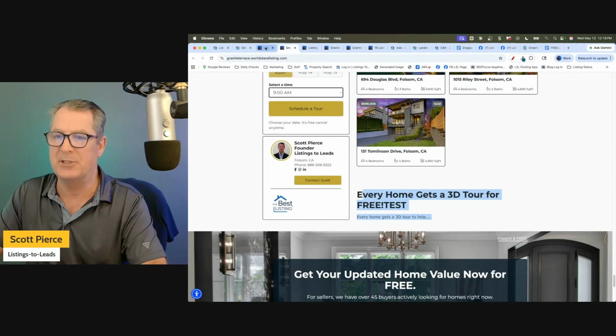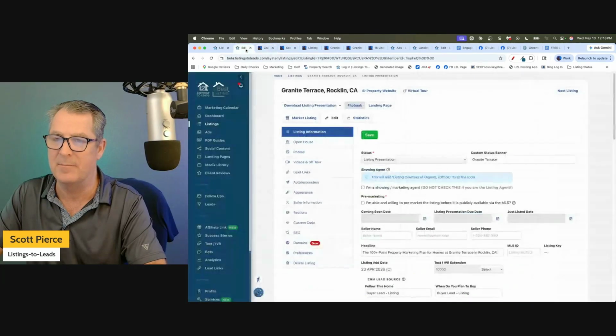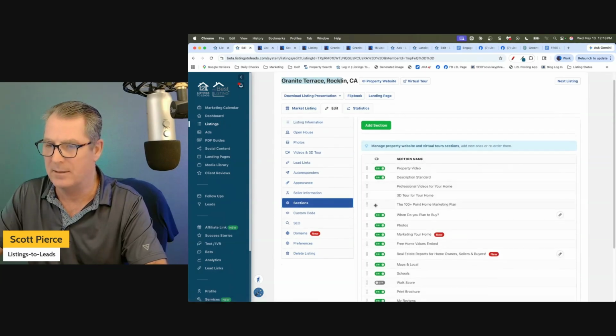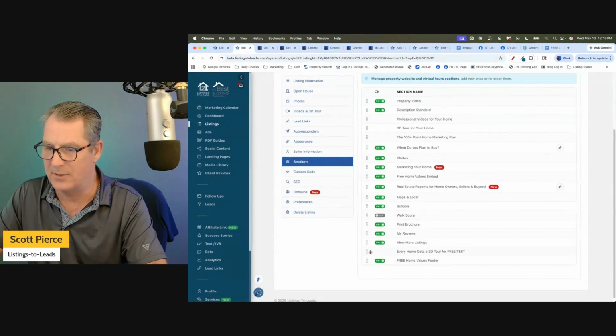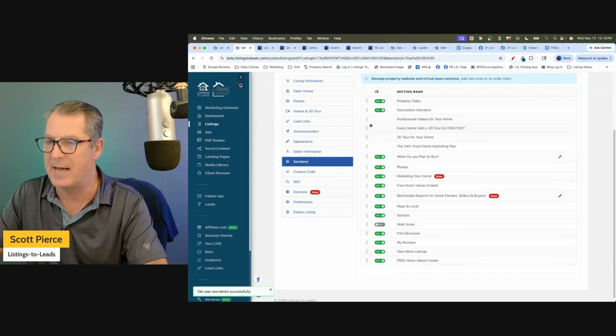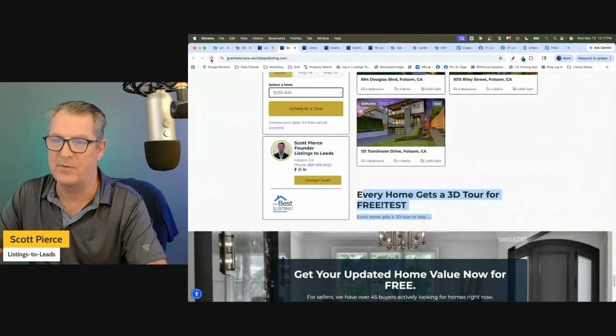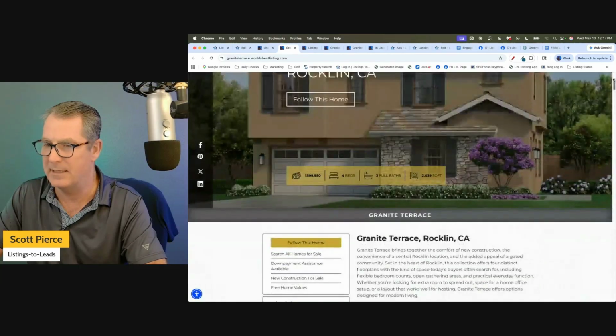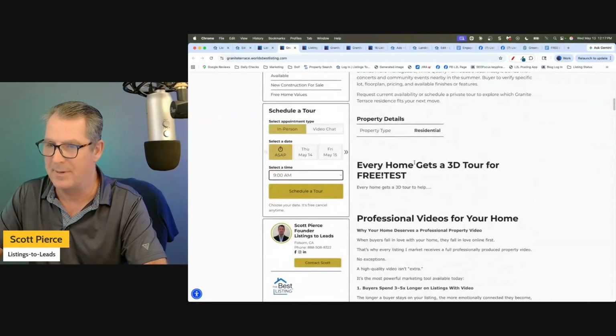The last thing I'm going to show you related to this is it's going to throw it in at the bottom. But when I'm in the edit section for that listing, if I click sections here, I can drag it to the top. Every home gets a 3D tour for free test. I can drag that to somewhere closer to the top. And now when I refresh my single property website, it's not there anymore because it is now up here.